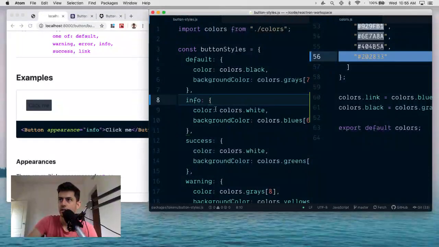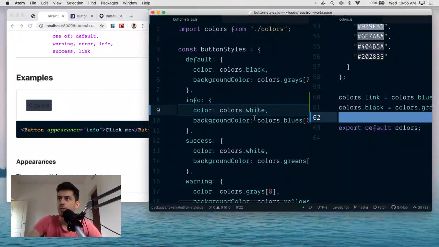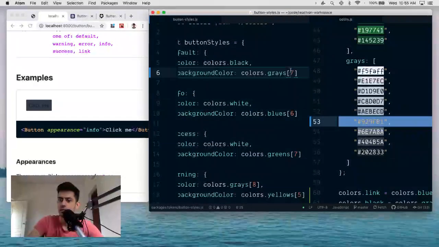But at the same time, I probably should say text style here, right? Instead of background, instead of grays. But we can come back to that. Cool. So now we also want it to be lighter. Something around here. So let's go with 6.